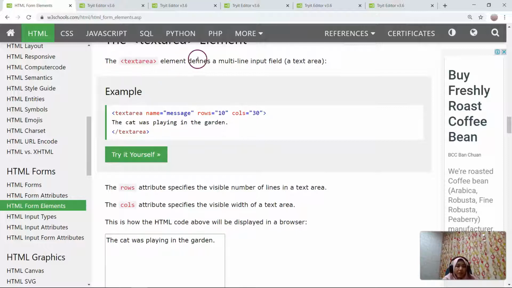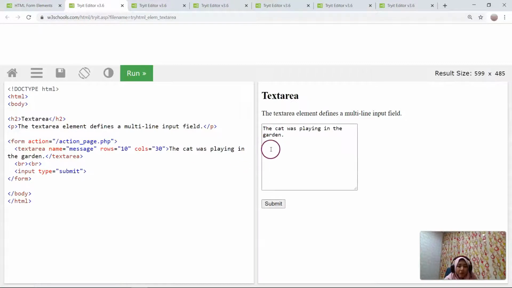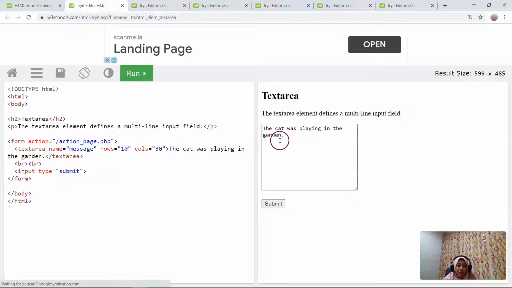Okay, so the textarea element defines a multi-line input field. For example, you have the textarea element, and inside the element you can have your name attribute, of course. Then rows and cols define the size of your textarea. How many rows do you want to have? Rows, 10 rows, basically 1 2 3 4 5. You can see the lines but you can imagine.